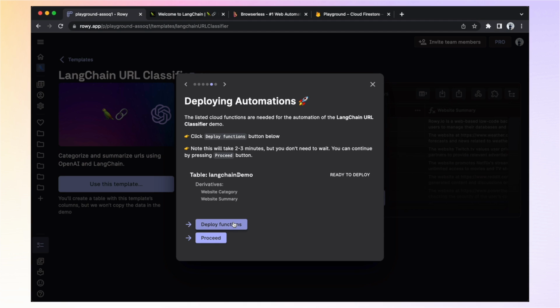ROI gives you pre-built automation code for all the backend functionality, which can be deployed in one click to your own Google Cloud project. Don't worry if you don't know how to work with Google Cloud. ROI takes care of it for you and gives you a low-code approach to work on a powerful backend stack. The deployed functions here will scrape the web when a URL is entered and, using LangChain, generate the category and summary of the URL.